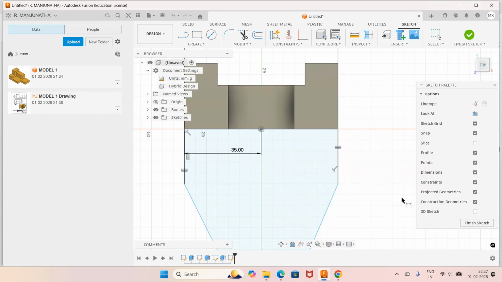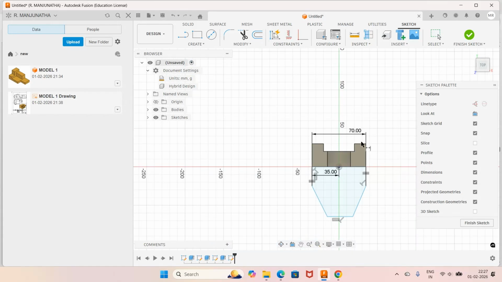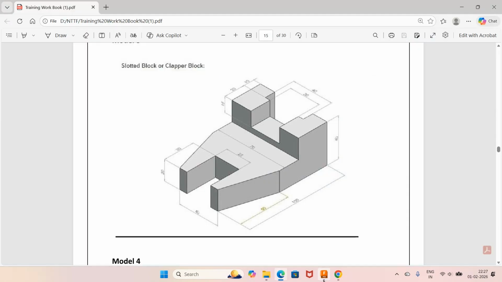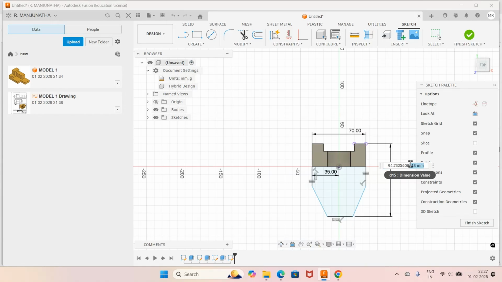Now I want to check the dimension from this point. I will take from this point to this point. So what is the dimension I want? The dimension to be 100. So you give the distance as 100. So now it has extended.